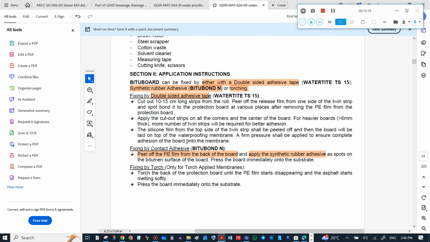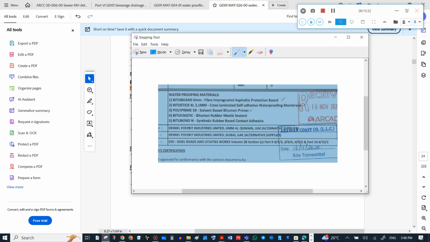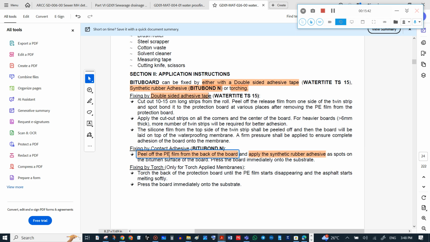Now the second method is fixing by contact adhesive Bituboard N. This method is actually used in the project. Here, Bituboard and synthetic rubber-based contact adhesive are used. The first step is that the PE film from the back of the board is peeled off. Then the synthetic rubber adhesive, this Bituboard N, is applied, and the board is then placed immediately onto the membrane.